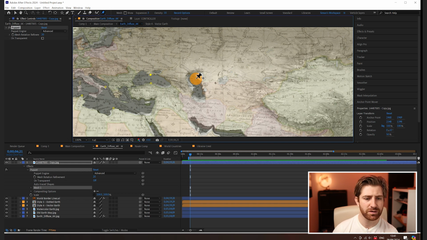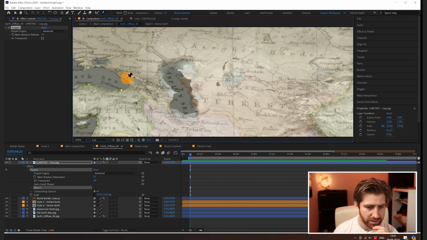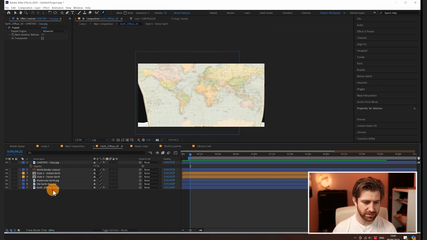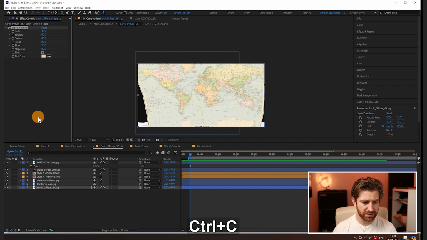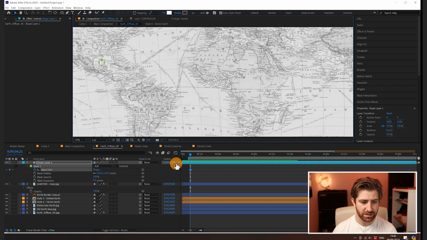Just going to spend a bit extra effort around this area because this is specifically where I'm going to be focusing within the map. There we go. So that map is broadly aligned. Just going to throw the opacity back up. Going to use the same black and white effect on it as on the other map.